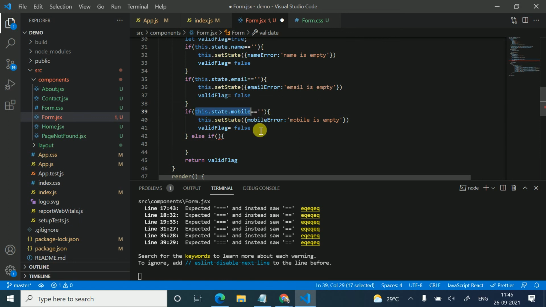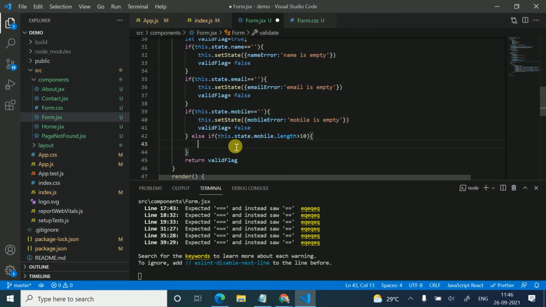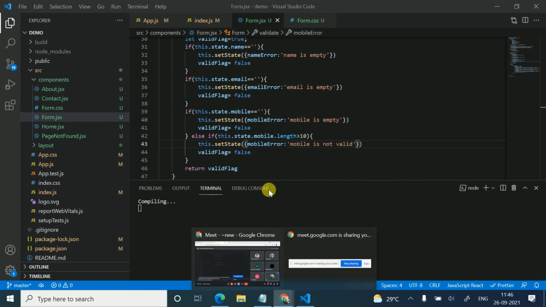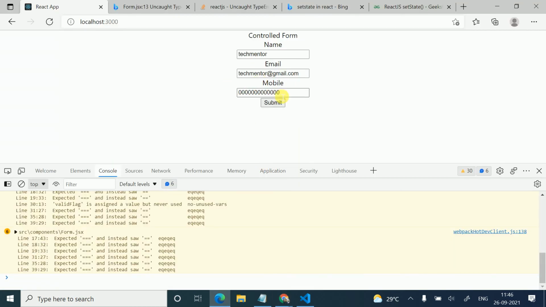So this mobile.length greater than 10. Okay, if mobile digits are greater than 10, like 11, 12, 13, 14, then this is a wrong mobile number. So we can add this: Mobile number is not valid. Now let's check. I'm just adding a few more. So mobile number is not valid, this one.